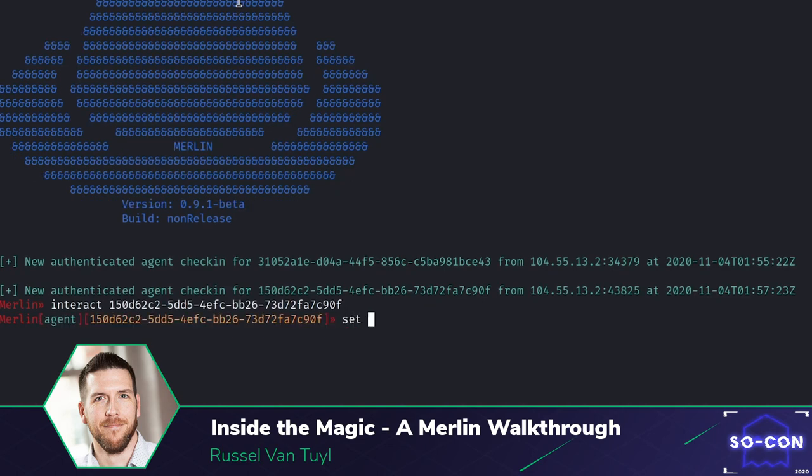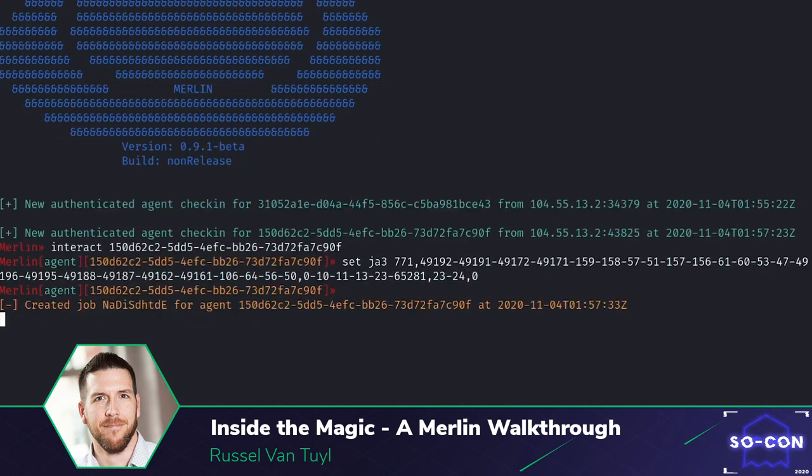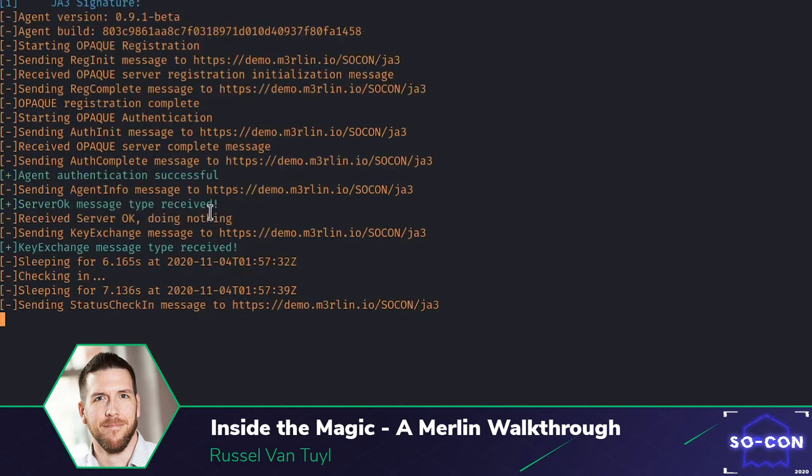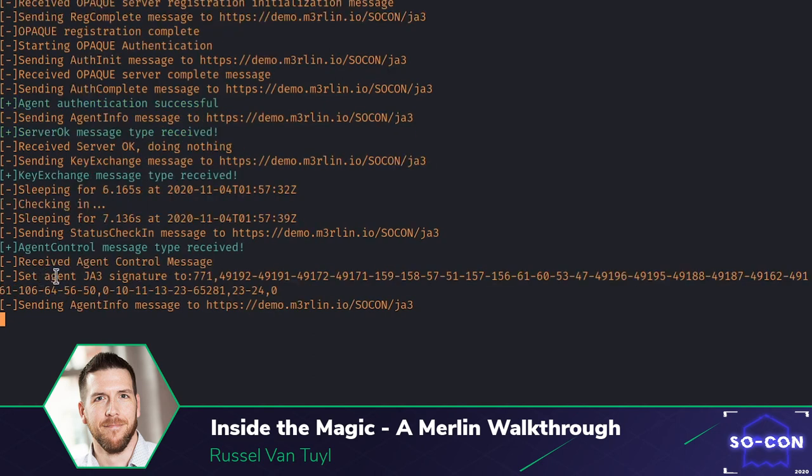By issuing the set JA3 command, you can paste in a JA3 string, and the agent will use it to configure itself with that. Let's visit over here to make sure the agent receives the command. And you can see right here that it did.